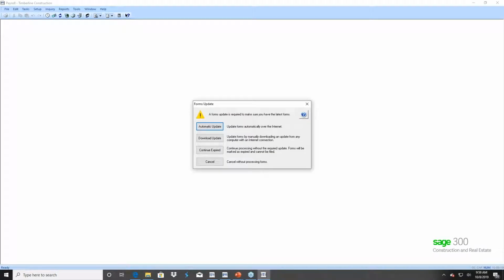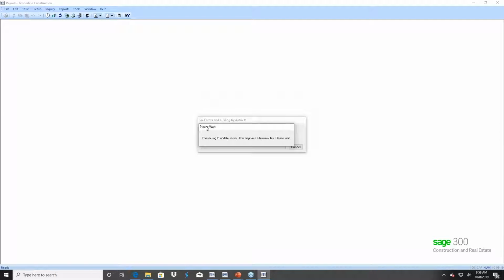You'll get a second window, and this is on page 8 in your handout. It wants to know if you are ready to do an automatic update, or you just want to download and update later. Or here you can continue expired, but notice what it says here. You can't file, or you can cancel. 100% of the time, you're just going to click the automatic update button.